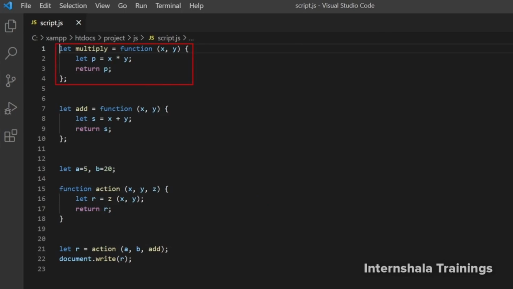Here, we have defined an anonymous function which takes two arguments and returns their product. We have assigned this anonymous function to a variable named multiply. Similarly, we have defined another function which also gets two arguments and returns their sum. We have assigned this anonymous function to a variable named add. Notice that both these variables are assignments. Then we have defined two variables a and b. The value of a is equal to 5 and b is equal to 20.